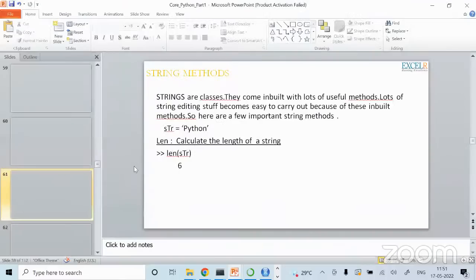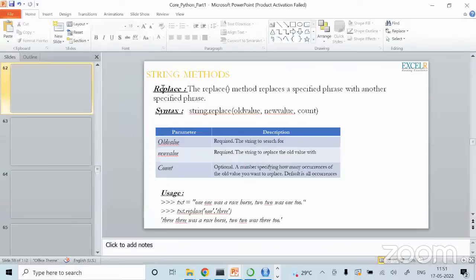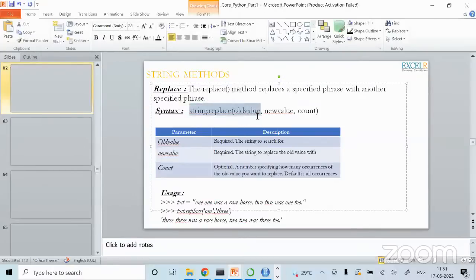So that was the length of the string. Okay, then what else do you have in string? You can actually replace also. So this is also a very important command, right? How you can do it is, in a string you can replace the old value, what you want to replace, and what is the new value, and the count. So count is optional, a number specifying how many occurrences of the old value you want to replace. Okay, default is all occurrences.